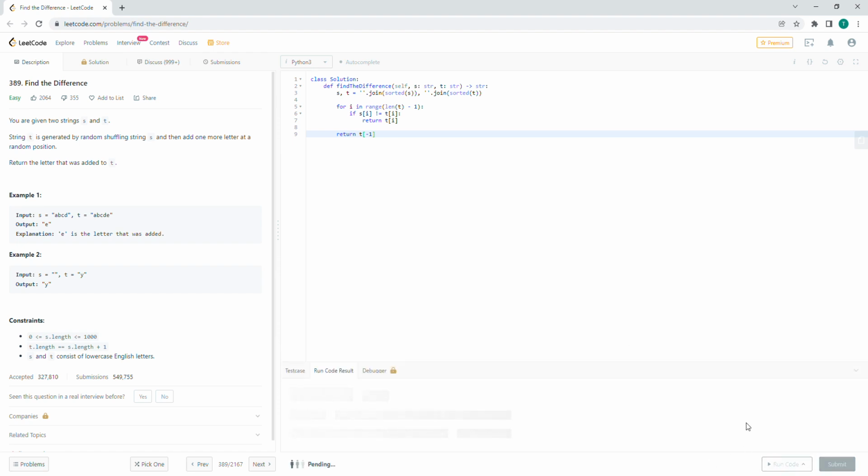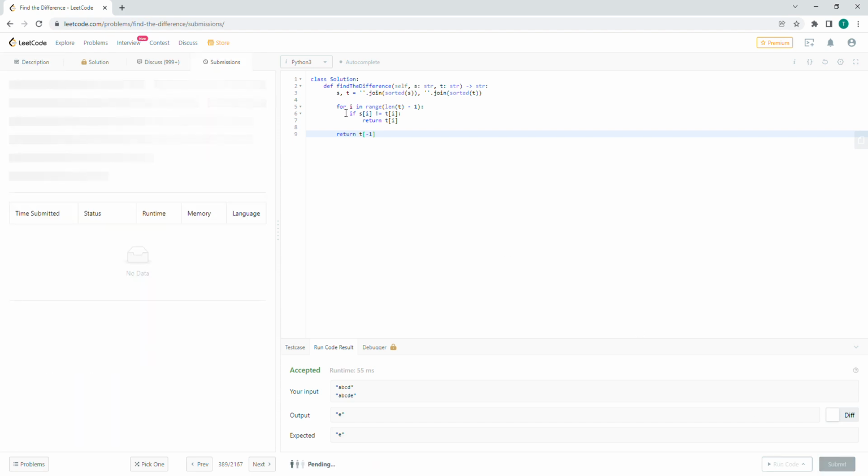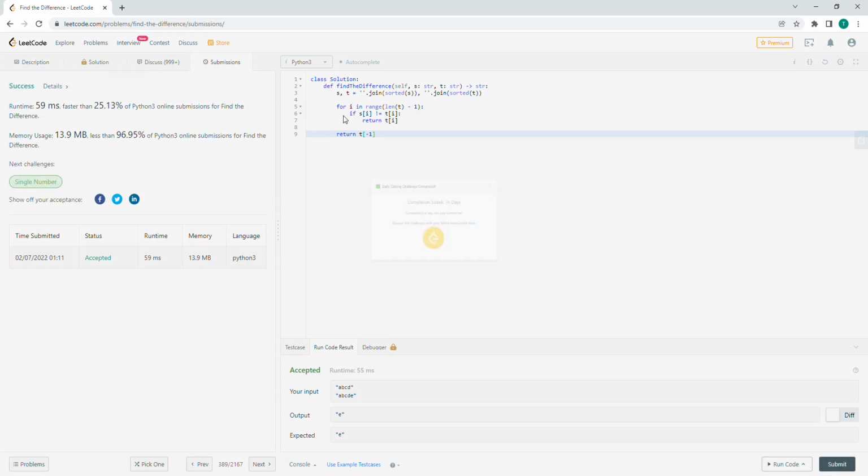All right, so let's submit it. This is a big O of N time complexity. For memory complexity, it's actually a lot larger, because it's using the sorted function. Sorted is, I believe, big O of n log n for time complexity. Memory is pretty good because it's using constant memory. So this is one way of doing it.